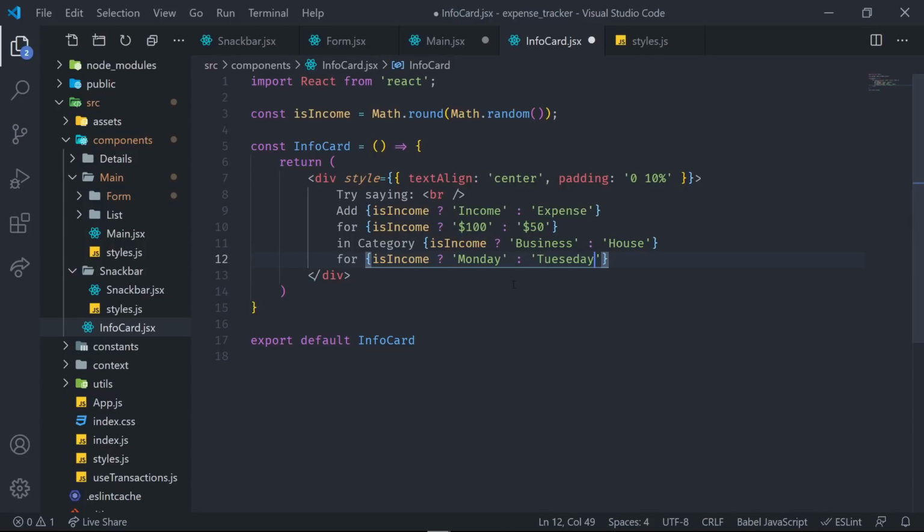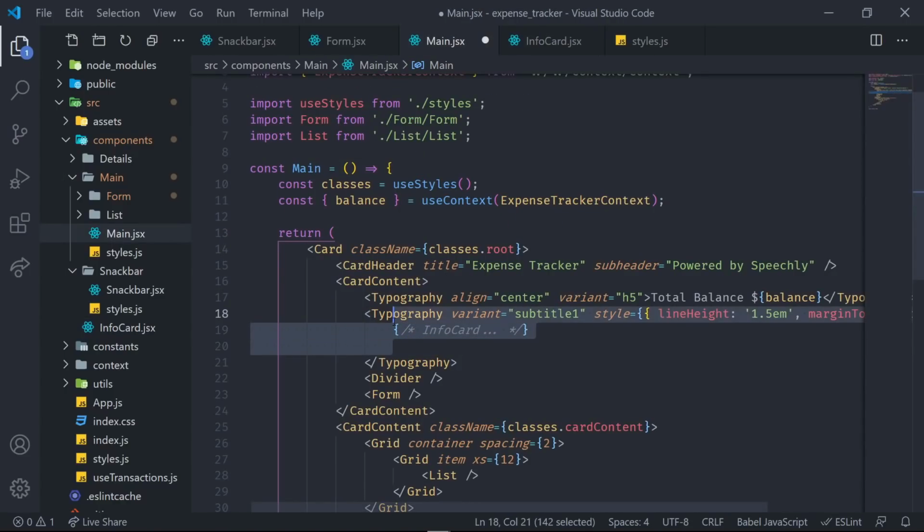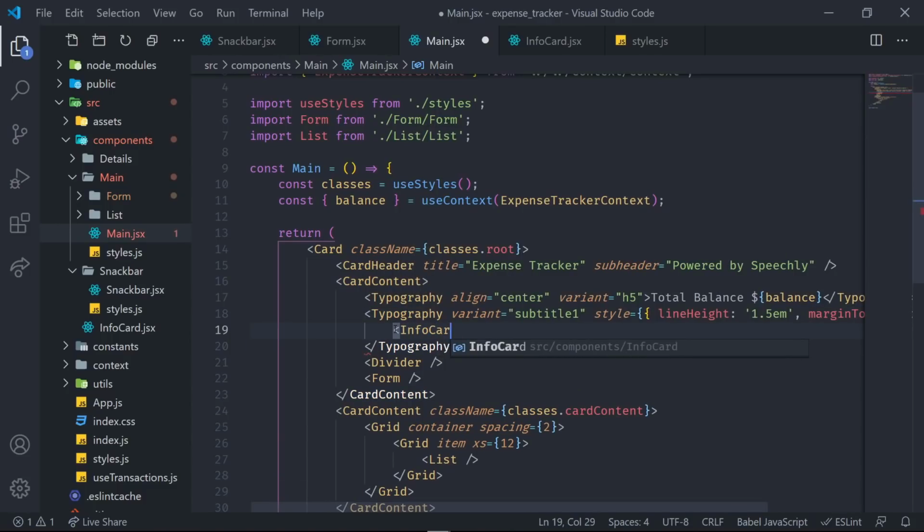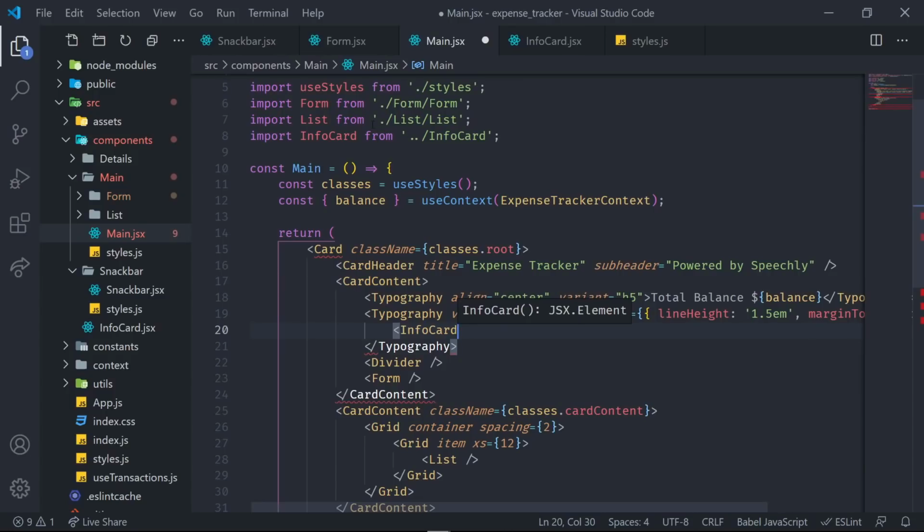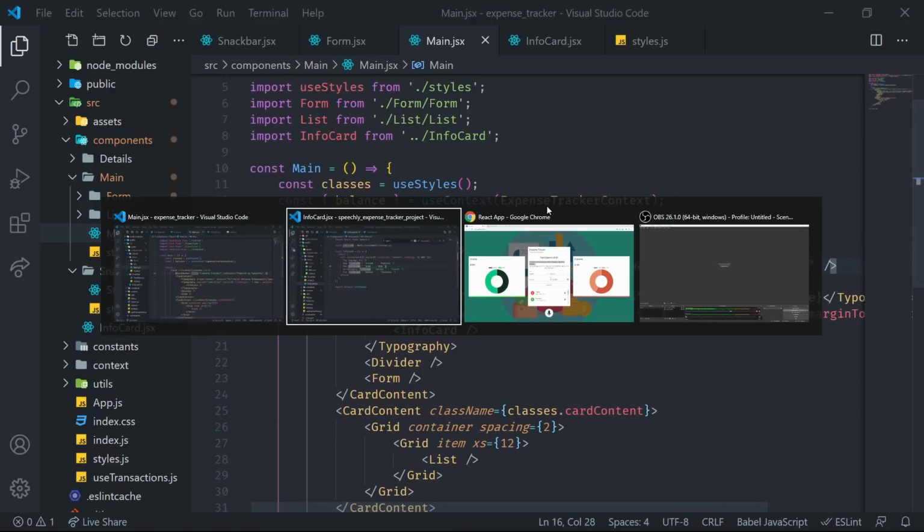That way, 50% of the times, we're going to see something like income, $100, business, Monday, and the other 50% of the times, we'll see this. So now if you save that, the only thing we have to do is import it right here inside of the main. So what I'm going to do is say InfoCard, and that should immediately add it as an import at the top of your file. Let's save it and see how it looks.